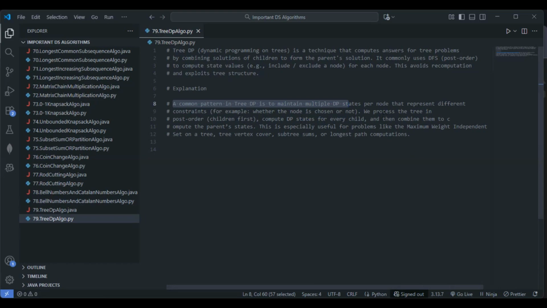So here we process the tree in post order, nothing but children first. First come the children, then we compute the DP states for every child. And then we combine them to compute the parent states. So this is why we make use of the post order.